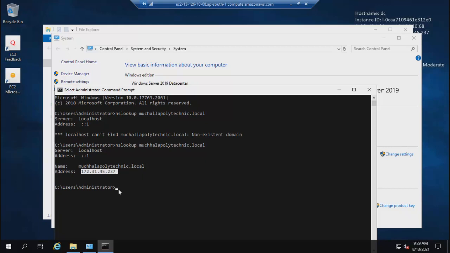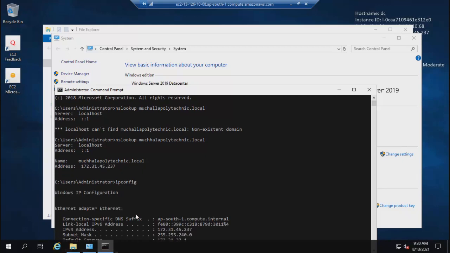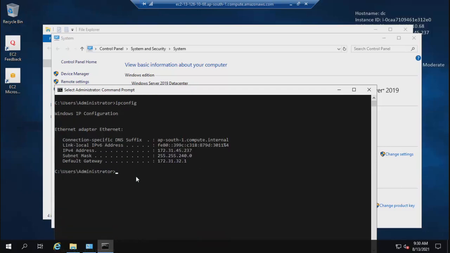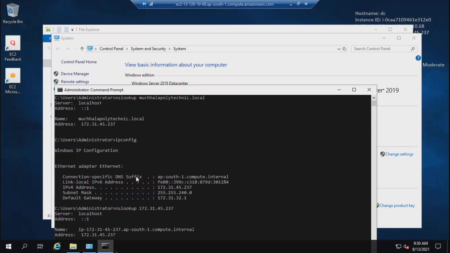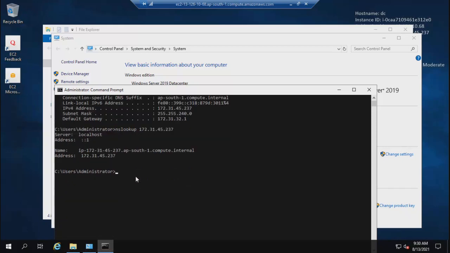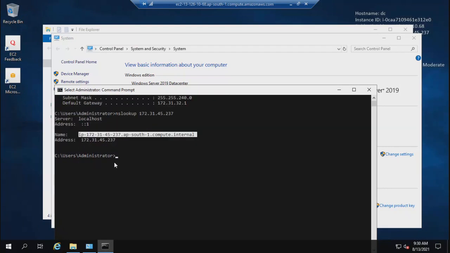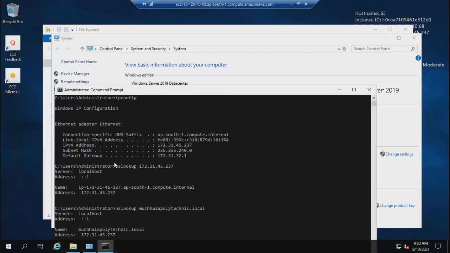And if I check my computer's IP right now, you see this IP 172.31.45.237. And if I'm asking the reverse way, who is 172.31.45.237? Now you're not getting the answer, you're not getting the reply. But when you're asking with the name, you're getting the correct IP address. Okay?